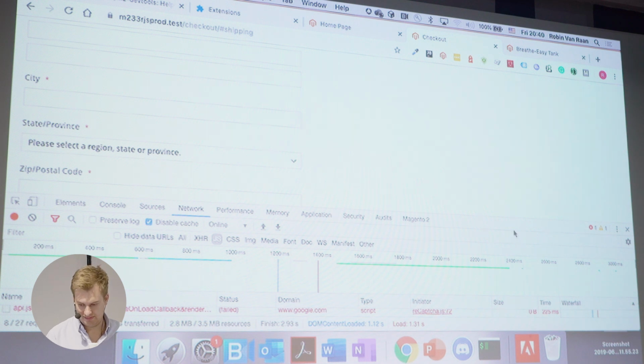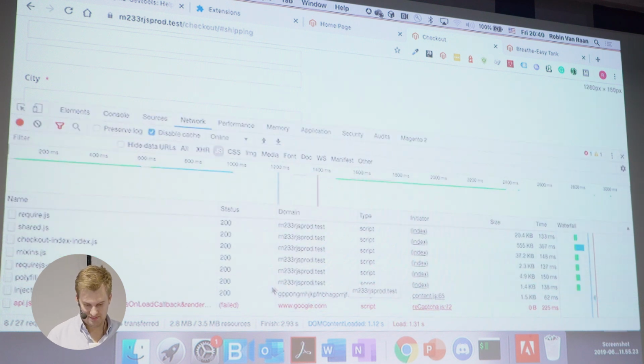Something failed on reCAPTCHA. Not sure. Oh, this is because I don't have internet. It's trying to load this from google.com, some API request for the reCAPTCHA extension.